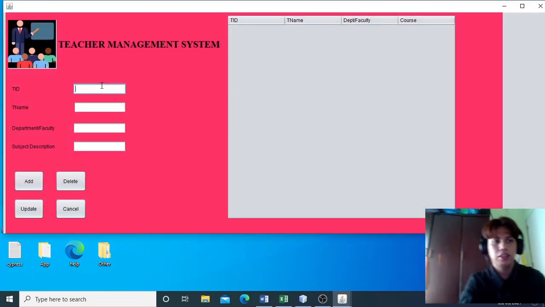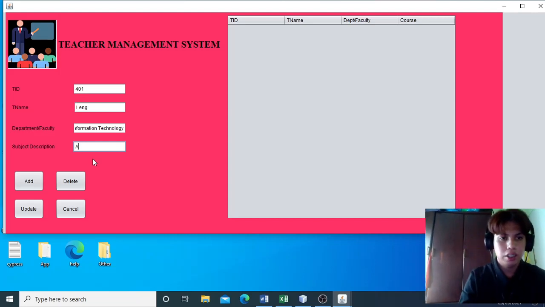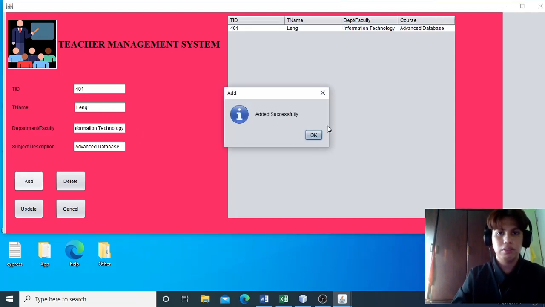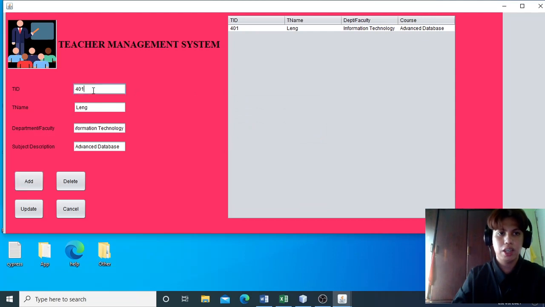So let's go to teacher. The teacher ID is 401. Teacher's name, let's go for Length. Department of faculty is information technology. Subject description that he taught is advanced database. Right? Records of Length is added.